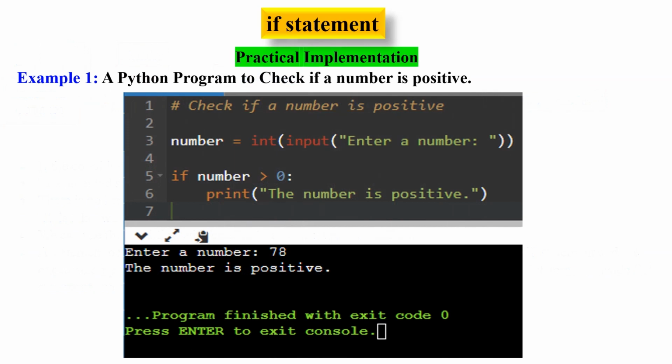Let's see an example for if statement. A Python program to check if a number is positive. In this program, the user is prompted to enter a number. The program uses an if statement to check if the number is greater than 0. If the condition is true, it means the number is positive, and the program prints the number is positive. There is no else clause, so if the number is 0 or negative, no message will be printed. This example focuses on a simple concept and provides a straightforward output for positive numbers. Now check the output. The inputted value 78 is a positive number.